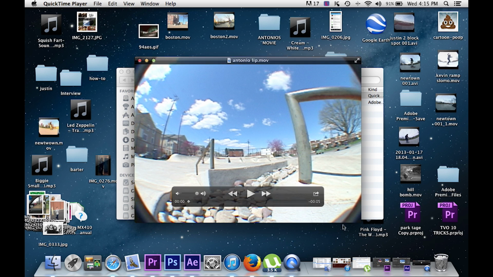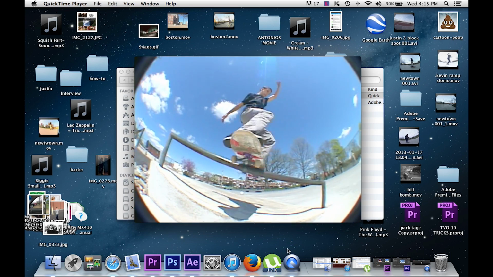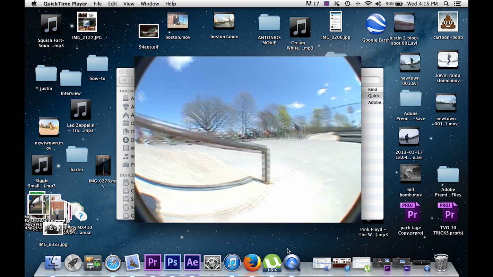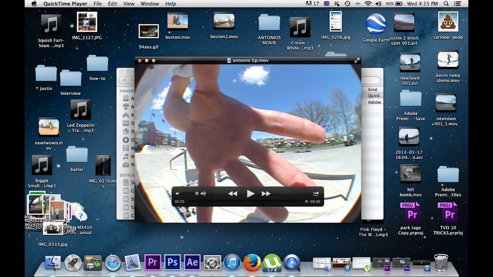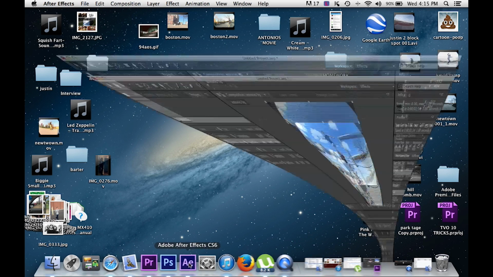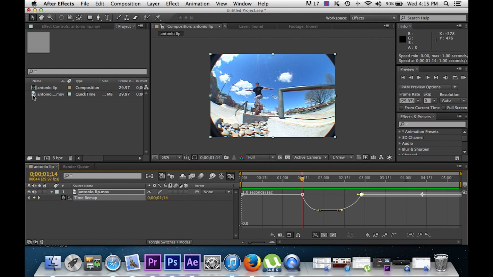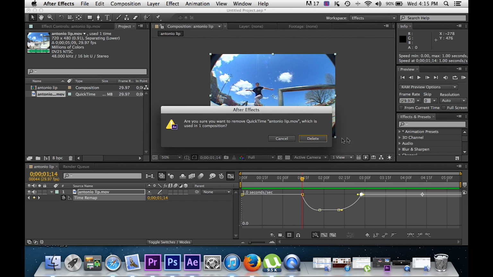So for an example, this is what it's going to look like after we complete it. As you can see, it's pretty cool. It's pretty easy to do also, so let's get started. First thing you're going to need to do is go into After Effects, which I have down here, and open up. I did this earlier for an example, so I'm just going to delete everything I have here.